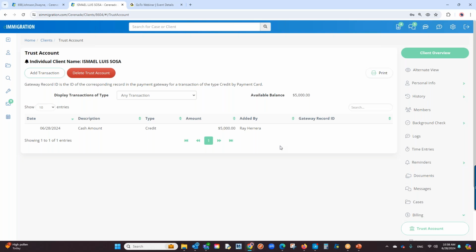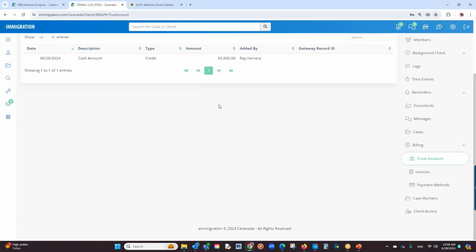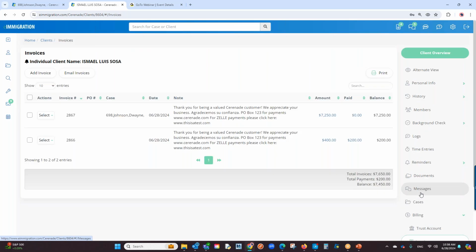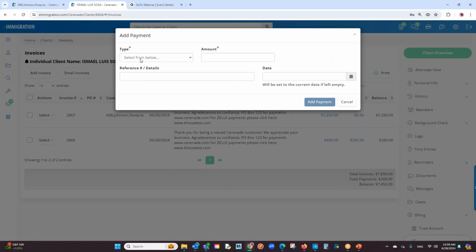By adding funds into their trust account, this now allows me to use those trust account funds on any invoice belonging to this client. So if I wanted to add trust account money to one of these invoices, I can go back to my invoices here. From the invoices, I can go to the select option here, go to add payment, and then select the payment type as trust account.